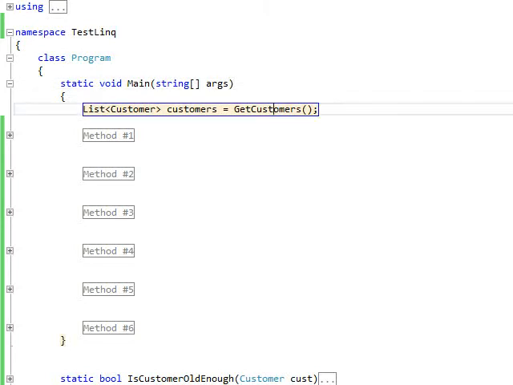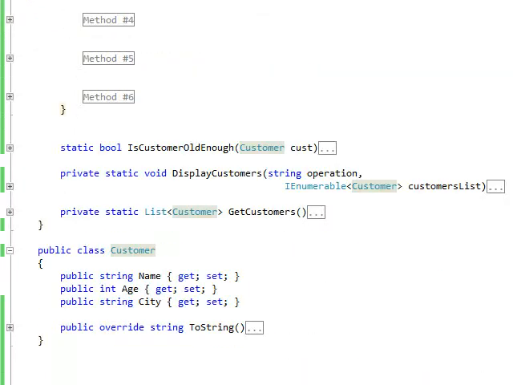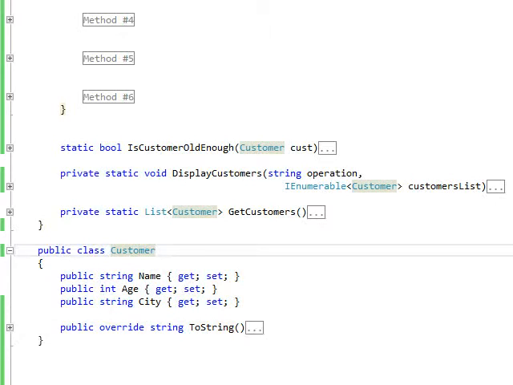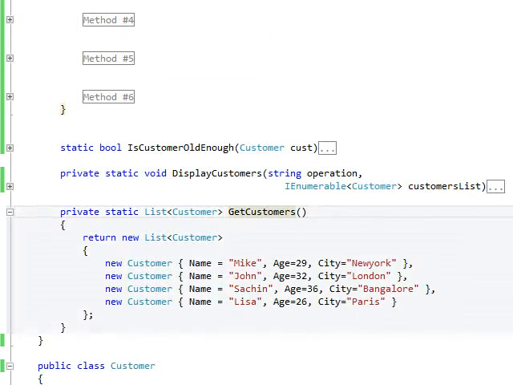Now this get customer method and this customer type are defined here below. The customer type is a simple type with just 3 public properties, name, age and city, and it also overrides the ToString method to conveniently display the customer details just by saying customer.ToString. The get customer method is again a simple method. It just uses the new object initializer syntax and creates new customers.